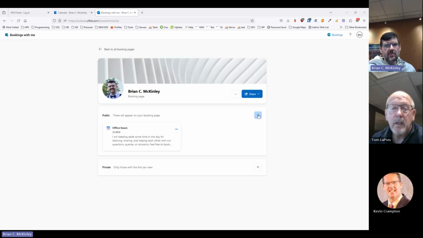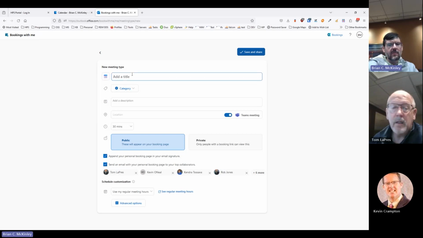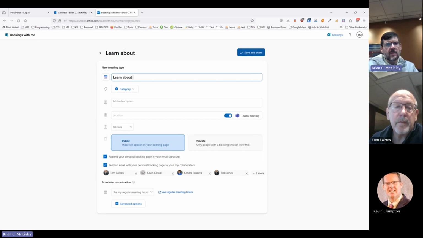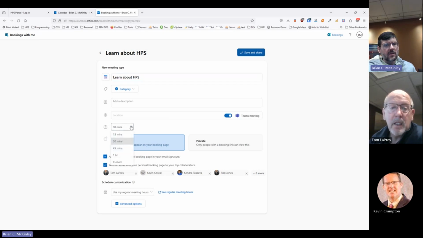So in the public section, there's a plus icon there. And you can title this whatever you want. You can say, learn about HPS. The description, you can be as descriptive as you want. Teams meeting, that's helpful, of course, is selected by default. And you can choose how long this is going to last for. And then, of course, public is fine.